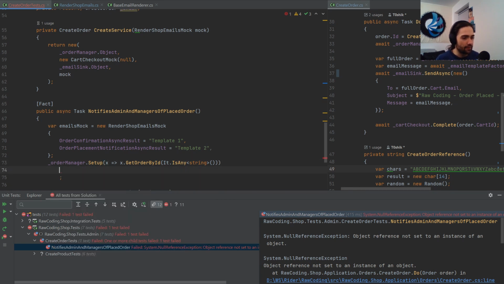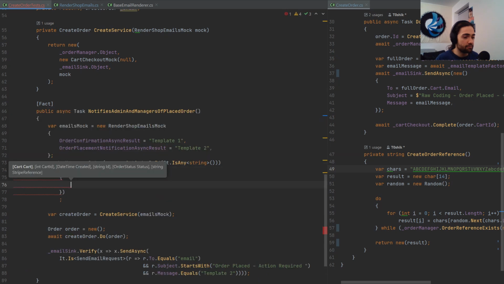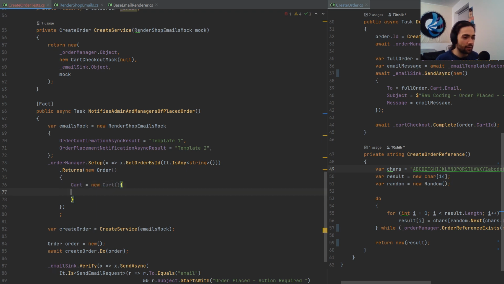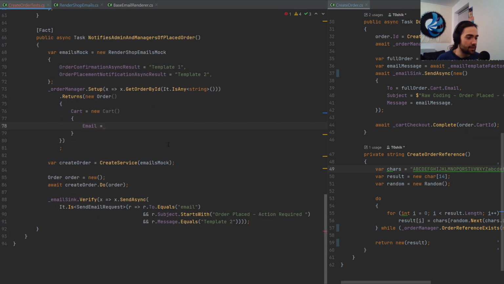Hold up, I don't need that. This is going to return something, and I control what it returns, so we don't need to go too crazy. It's going to be an order, and the order is going to have a new cart. And the cart itself only ever needs the email, the one that I'm going to give it here. All right, I think that's about it.